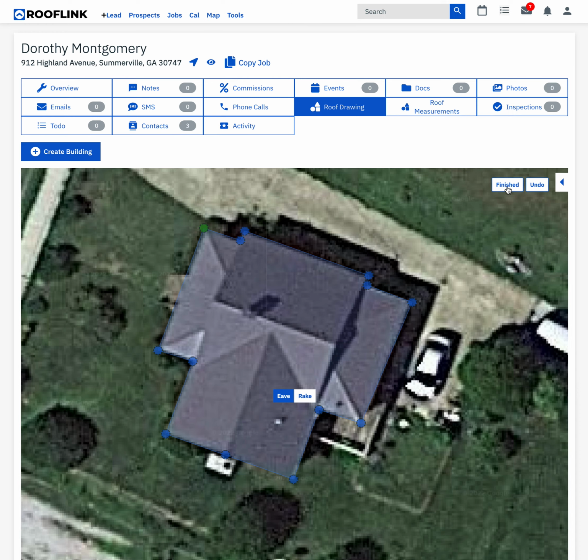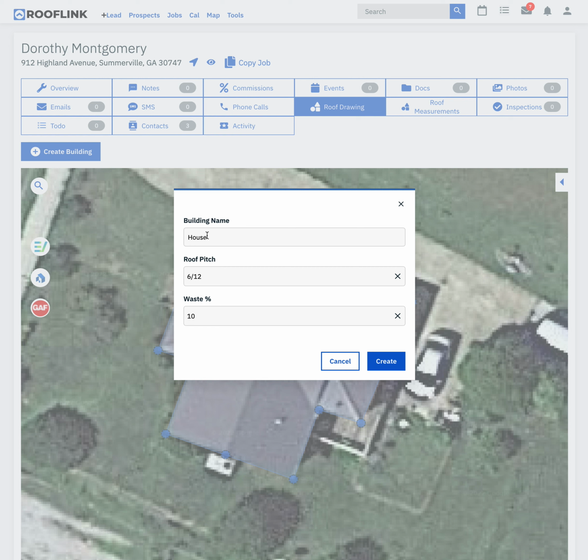So what we're going to do from there, we're going to click finish. You're going to have to know the pitch of the roof. There's a few different ways to do that. And pitch gauge, we've covered in another video. You can use the pitch gauge and set your phone on the roof, and it will tell you the pitch, or you can use it from the front yard in a lot of cases.